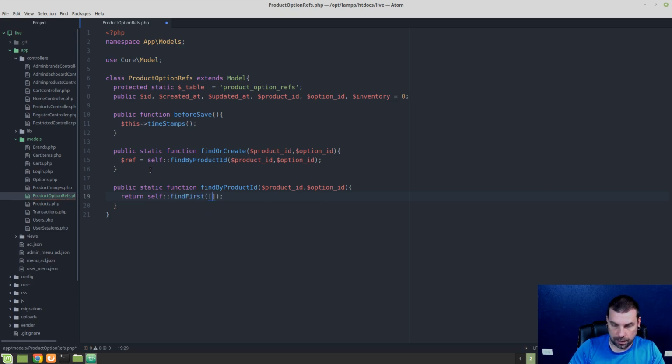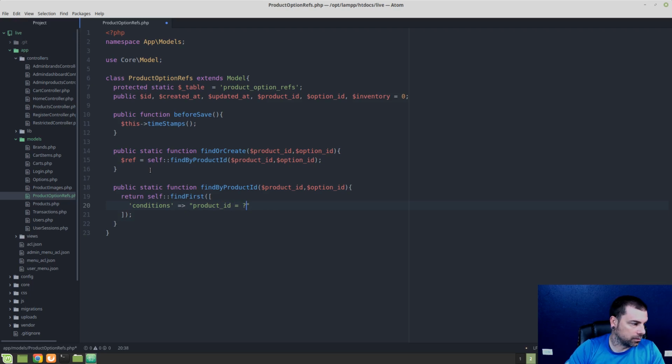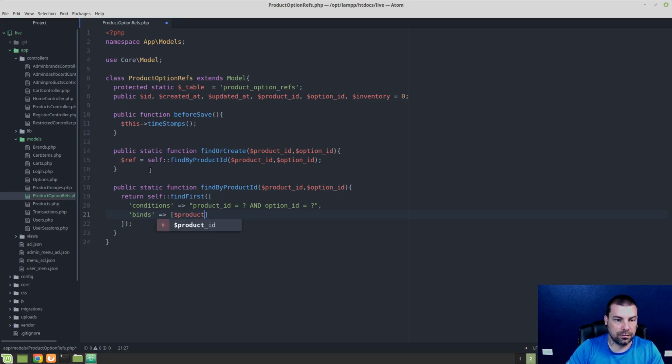Okay, and then the conditions are going to be, we want to do the product ID is equal to, and we'll bind that value, and option ID is equal to, and we'll also bind that value. Next thing we'll do is our binds, and in these binds we're just going to pass down our product ID and our option ID. Alright, so that's it for that method.